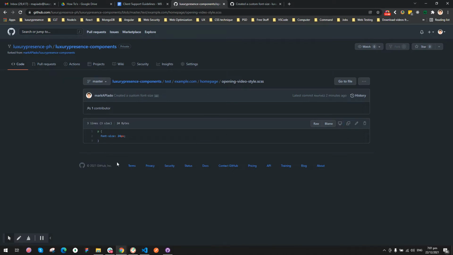So let me know if you have questions about saving changes from the local machine into the centralized repository.